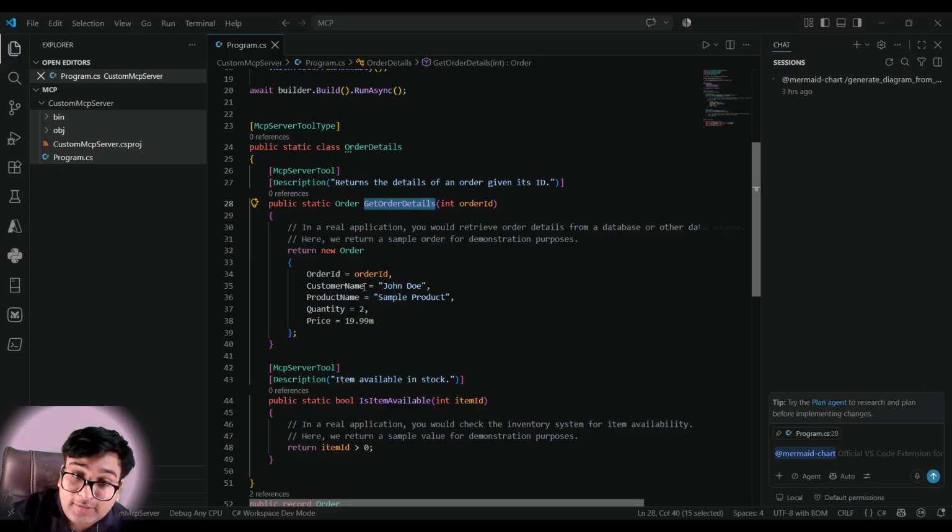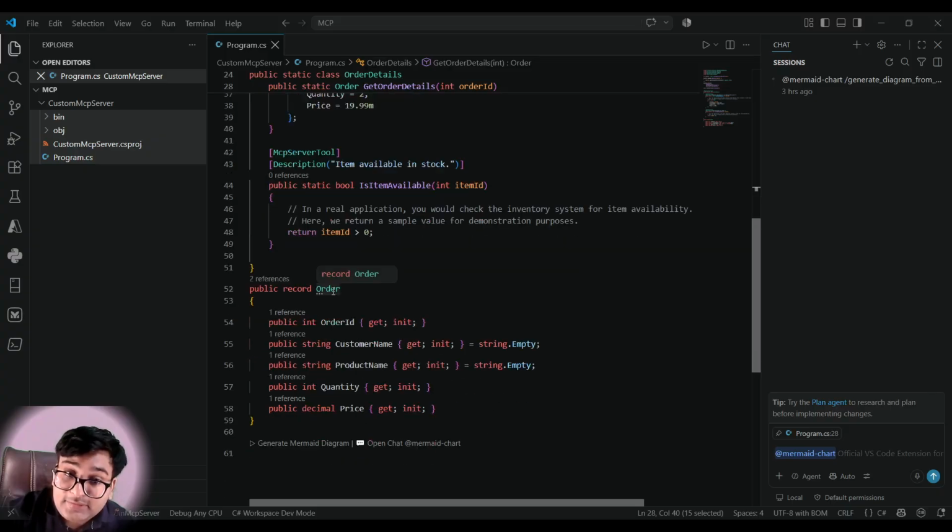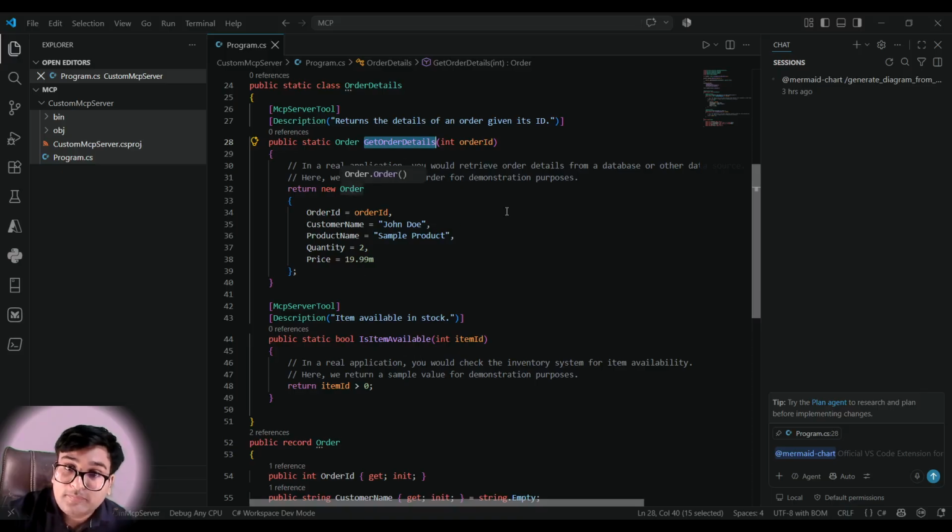So I am returning the hard-coded customer name and product name, but the ID will always be dynamic. Whatever we receive, we simply return that. And here, we only check if the item ID is greater than 0, then we say it's available, otherwise it's not available. And this is a record that we have created for returning the order.